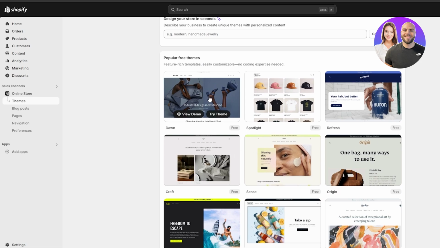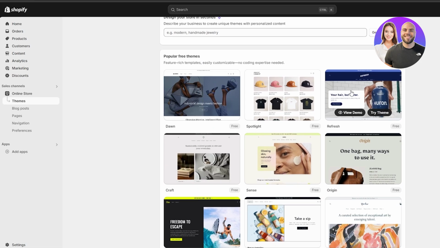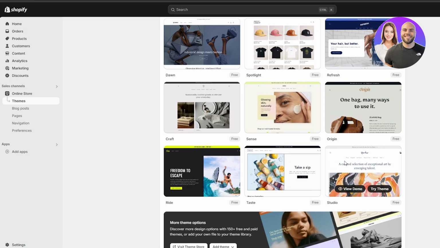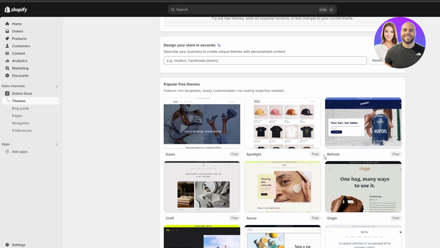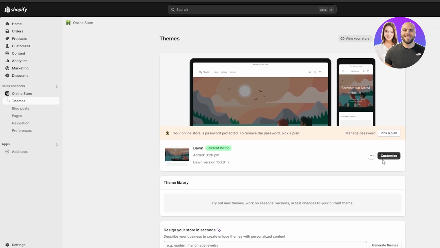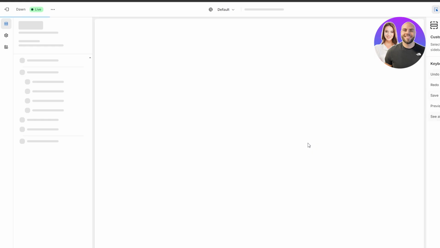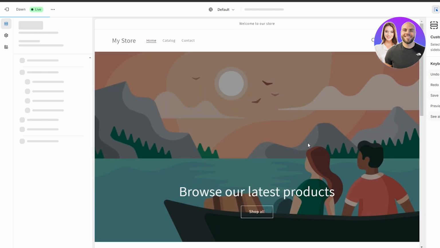So there's the Dawn theme. This is the one that we have currently. Spotlight, Refresh, Origin, Sense, Craft, Ride, whichever theme you like, you can go ahead and get started with it. Once you've selected a theme, all you got to do is click on the customize option right here. Once you do that, it's going to take you over to the editor where you can customize your website. So here you can see you have a couple of different options.